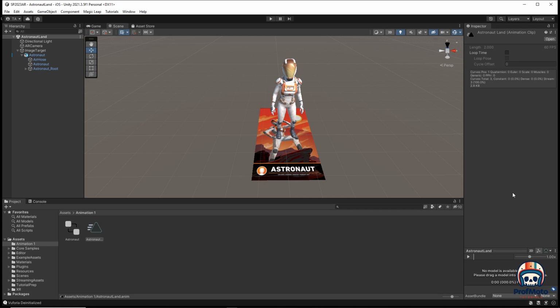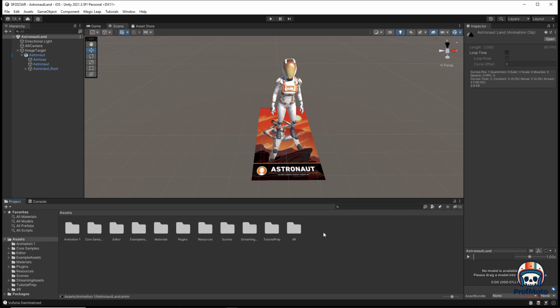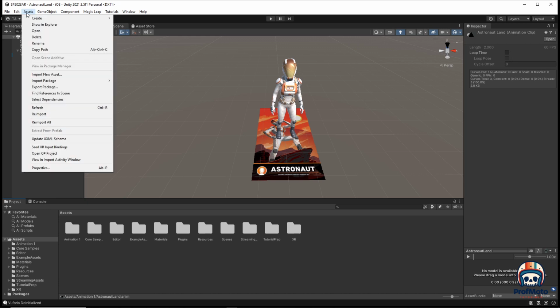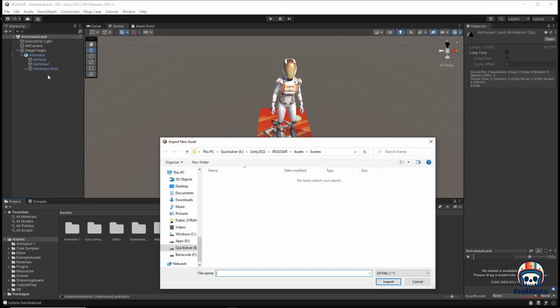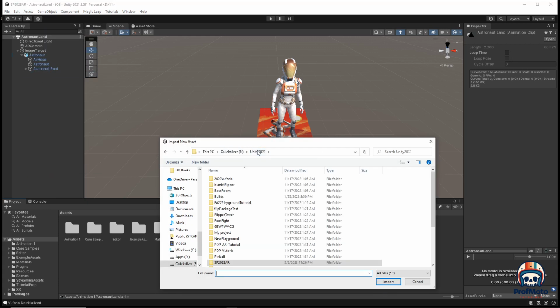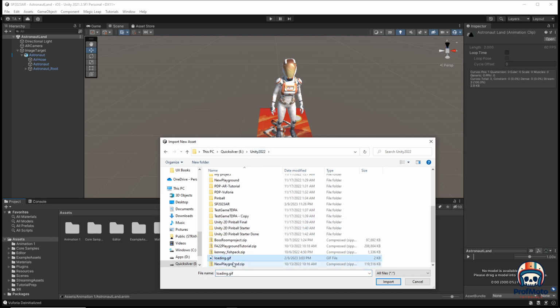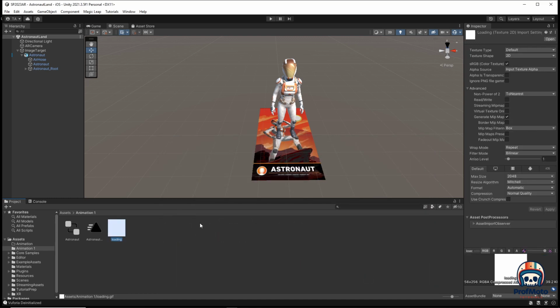So the other thing that we could do is, let's go with assets. I'm going to pull in a new material. This will be something that I'll set up for you to download as well. You should be able to find this in the information on the video. If I go to assets, import new asset, and I just go to my base folder here, I have something called loading GIF. I'm going to import that.